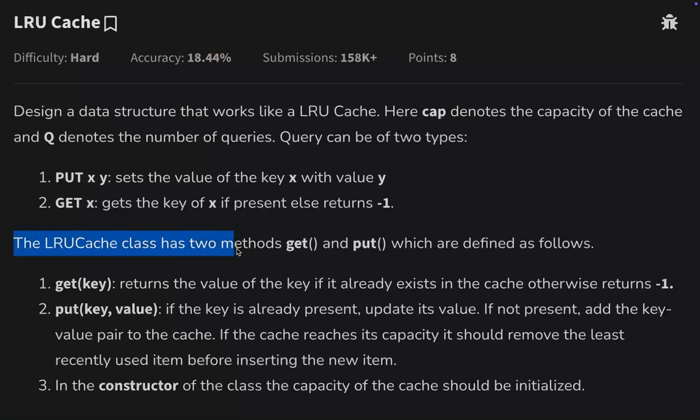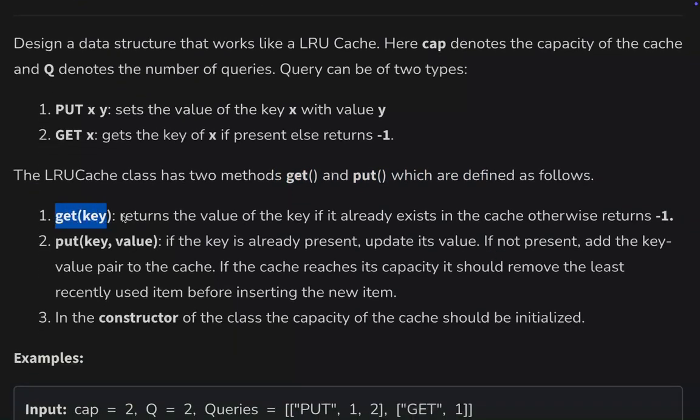The LRU cache has two methods, get and put, which are defined as follows. Get key will return the value of the key if it already exists in the cache, otherwise -1. The second method is put. If the key is already present, update its value. If it is not present, add the key-value pair. If the cache reaches its capacity, it should remove the least recently used item before inserting the new item. That's why it is called LRU.